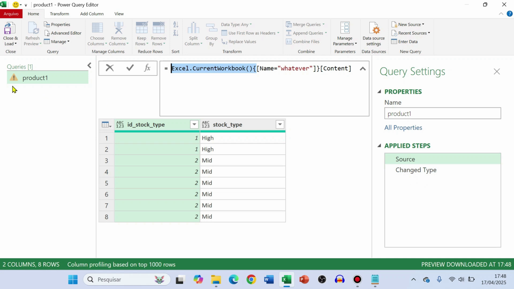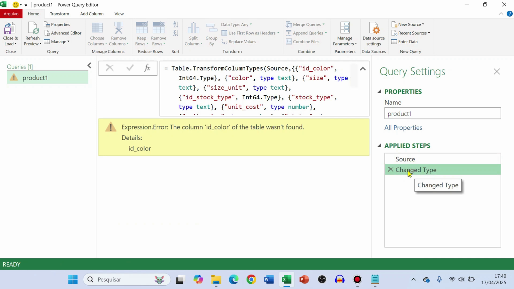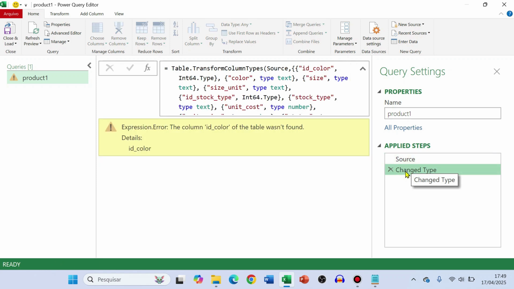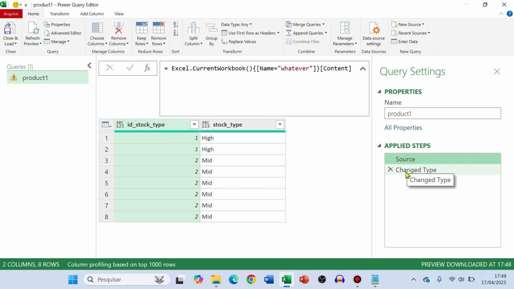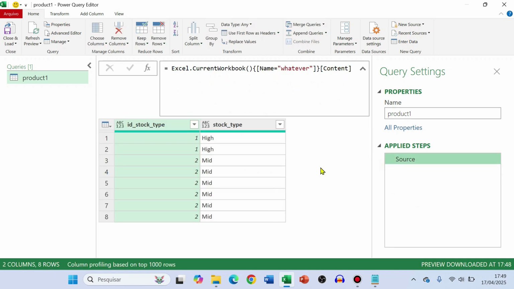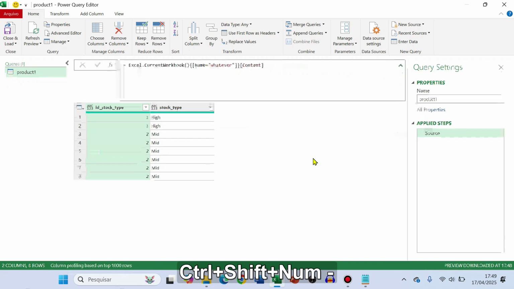But I have an alert sign here, right? It's because my second step was transforming the data imported in my first step. Once I changed the data imported in the first step, the transformations that happened in the second step don't make sense anymore, because these changes were expecting to work on the previous data that was imported. So since I changed the source table, my second step doesn't make sense anymore, so I can just delete it.